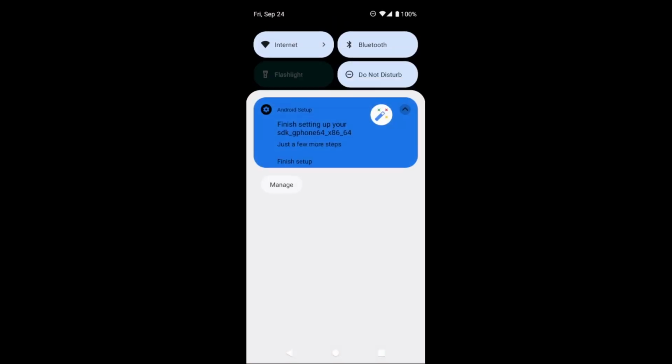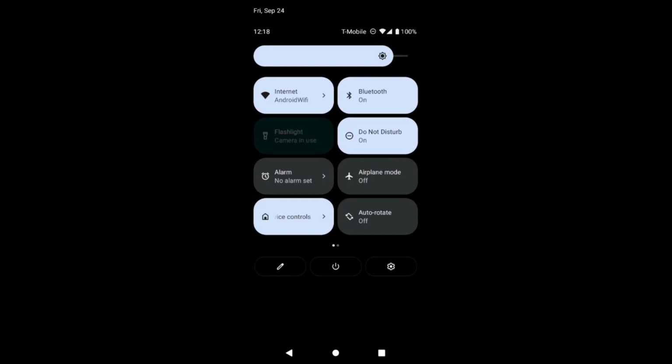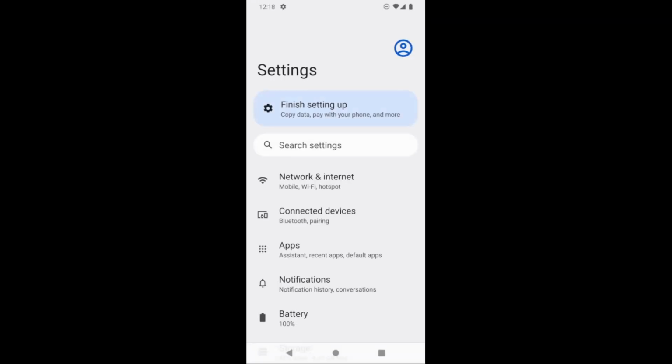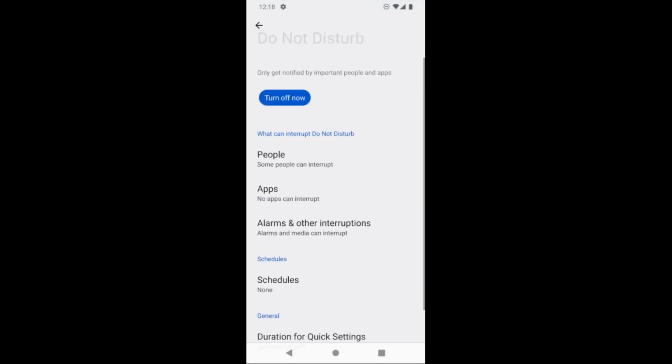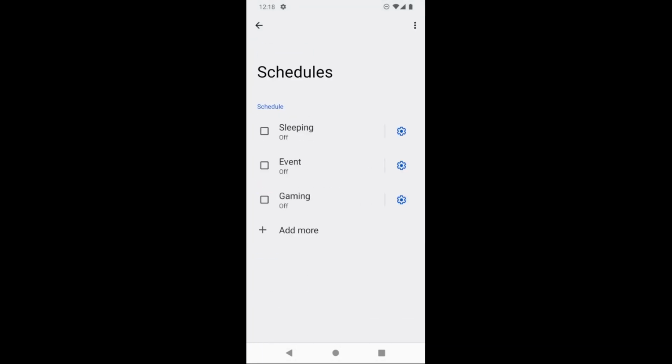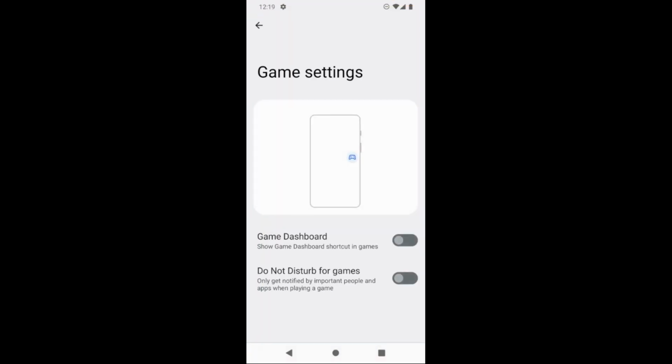Third good thing, game dashboard. I was not expecting this to be added in this version, but it's here to please mobile gamers. To enable it, you have to go to the settings page, notifications, do not disturb, schedules, check the gaming item and tap on the settings icon for it. Toggle the game dashboard and you're good to go.